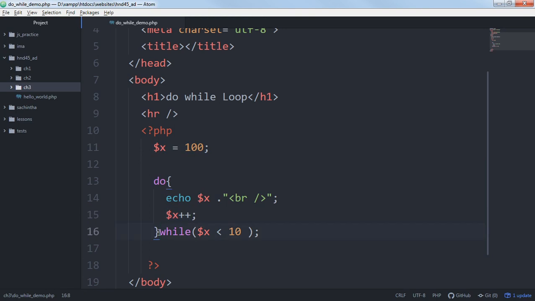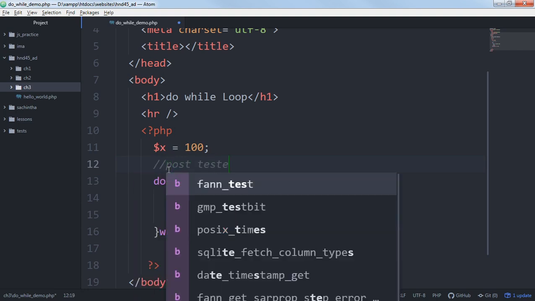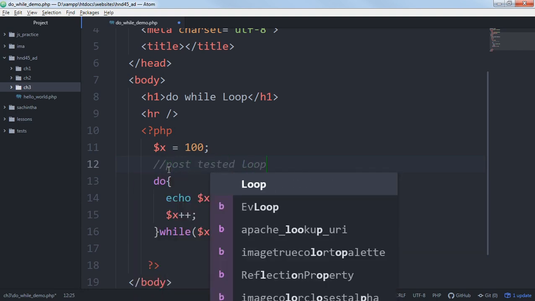Once you come to line number 16, there is the evaluation for the second time. So by the time you are checking here, 101 is less than 10? Now it is not true, so you're not going to repeat it again, but you have executed the loop body once and come here. So whether the condition is correct or not at the beginning, for the first time, a do while loop is definitely going to work. For that reason, we call this one a post-tested loop. Okay, that is how it's going to work, right?